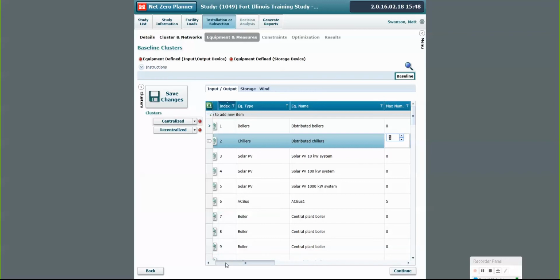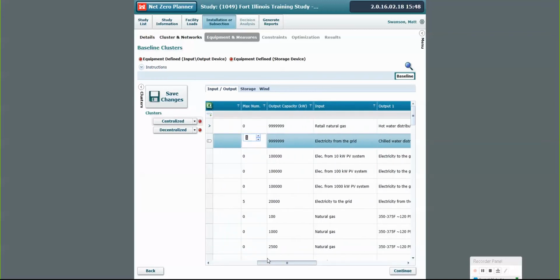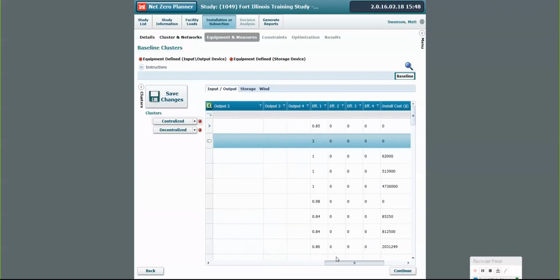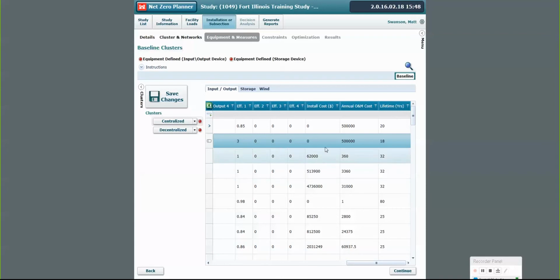So if we scan across, we need to make sure that all this information is correct. You don't have to worry about output capacities or any of the other information until you get over to the costing information. Now, because it already exists, you're not going to have any installation costs. You will have annual O&M costs. And this is a part that can be more difficult to get a hold of. You need to try to determine what the annual O&M costs would be for this decentralized equipment.